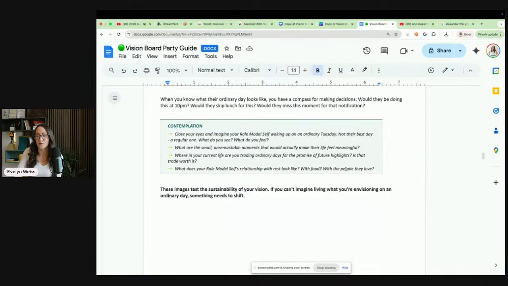Okay. When you know what your ordinary day looks like for your role model self, you now have a compass to make decisions. Would they be doing this at 10 p.m.? Would they skip lunch for this? Would they miss this moment for that notification? Your ideal life is built in those small moments where you make the choice. And if you want to be mindful, design your systems for that. Know when your phone is muted, know what you do not respond to.